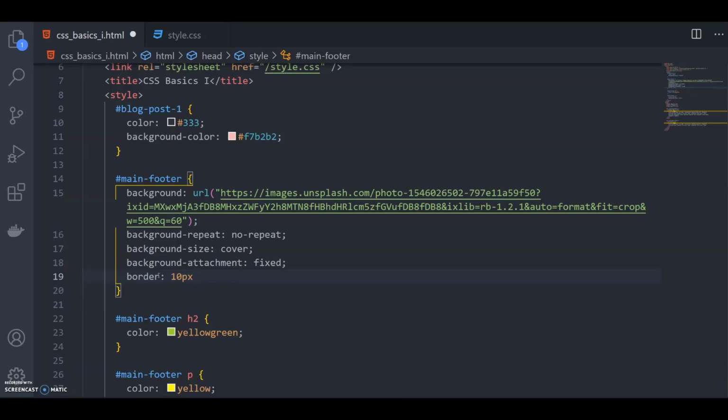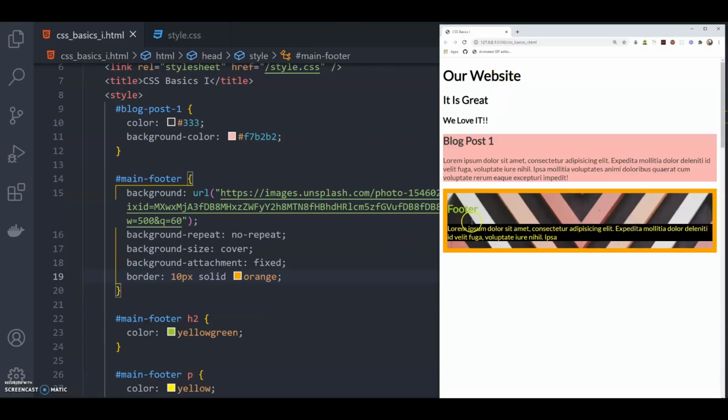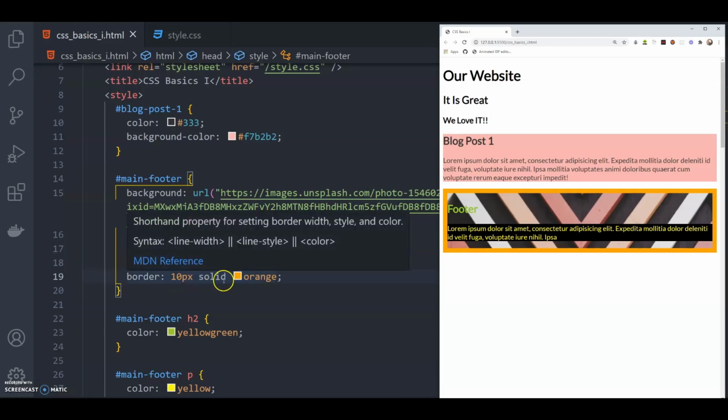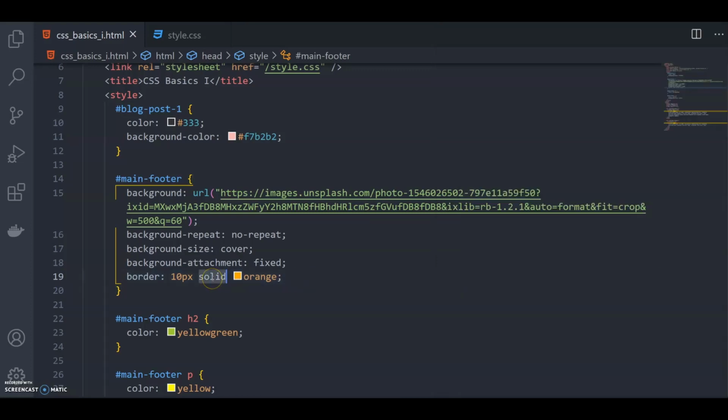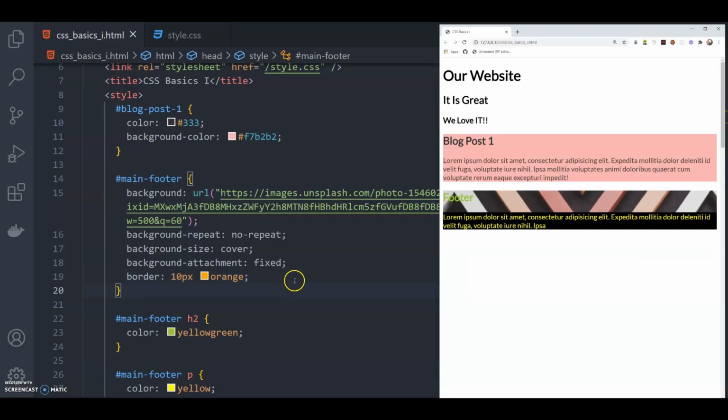The next value is going to be the style of the border, and we have different kinds of border styles, which I'll go over in just a second. But one of them, and the most common, is simply a solid border, right? Then the third value that we use for the border is going to be the color. So if we say orange over here, take a look, our main footer now has a 10 pixel solid orange border.